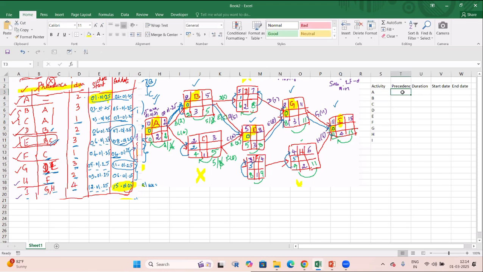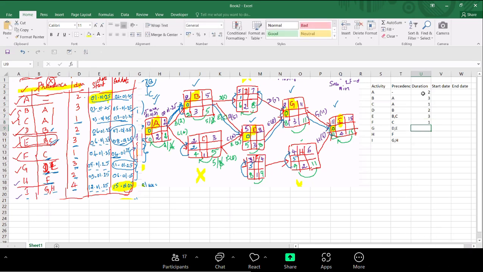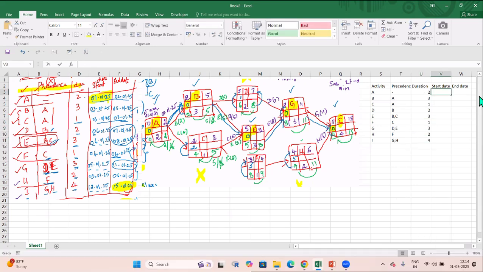There is no precedence for A. For B, it is A. For C, it is A. For D, it is B, comma C. For F, it is C. For G, it is D and E. For H, it is F, and for I, it is G, comma H. The durations are 2 days, 3 days, 1 day, 2 days, 3 days, 1 day again, 3 days, 2 days, 4 days.